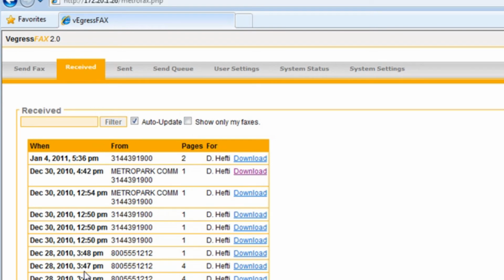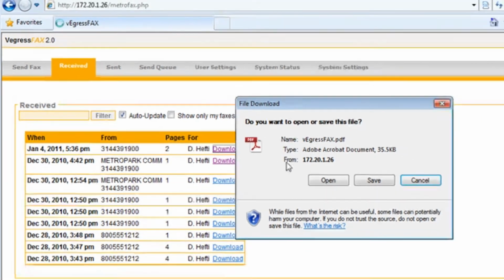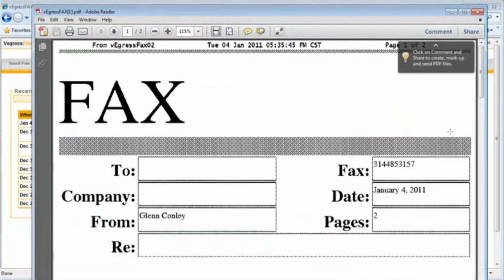Received is kind of nice too, because for 30 days, we're going to keep all the faxes that were received right here on the fax server. Remember, after 30 days, they're going to purge from the system. But if I wanted to go in and see any of these faxes, I can just open it up as a PDF and see the faxes.